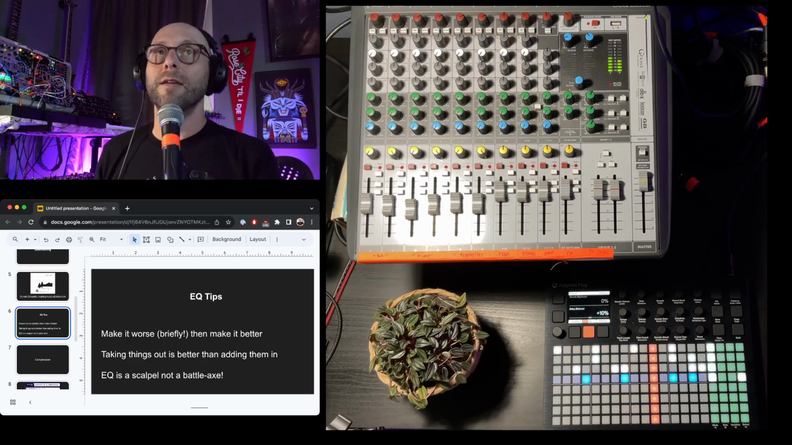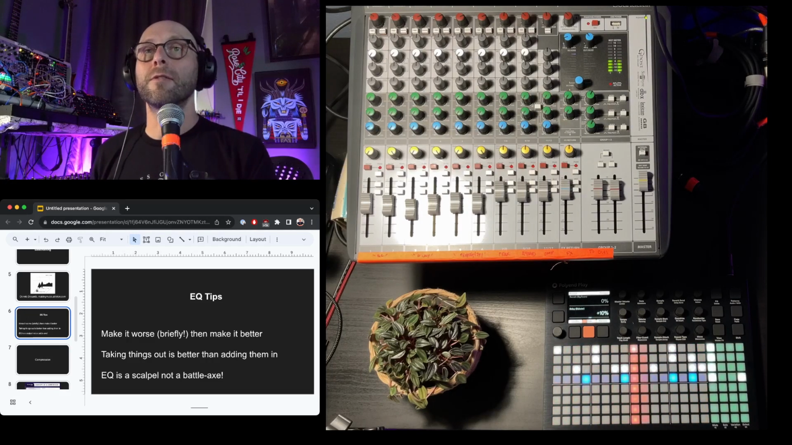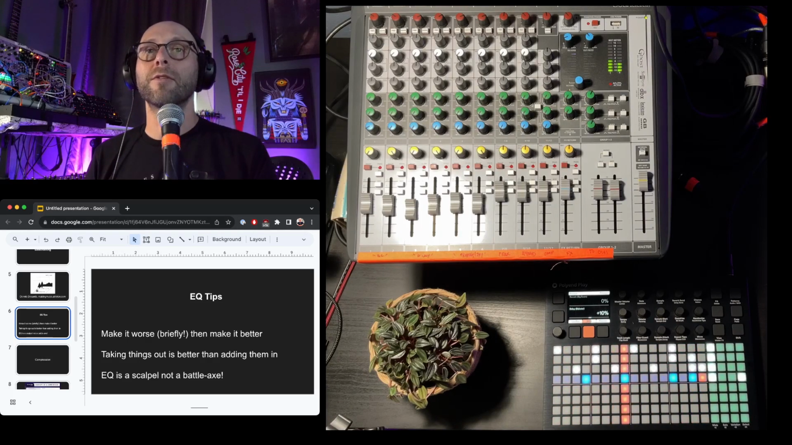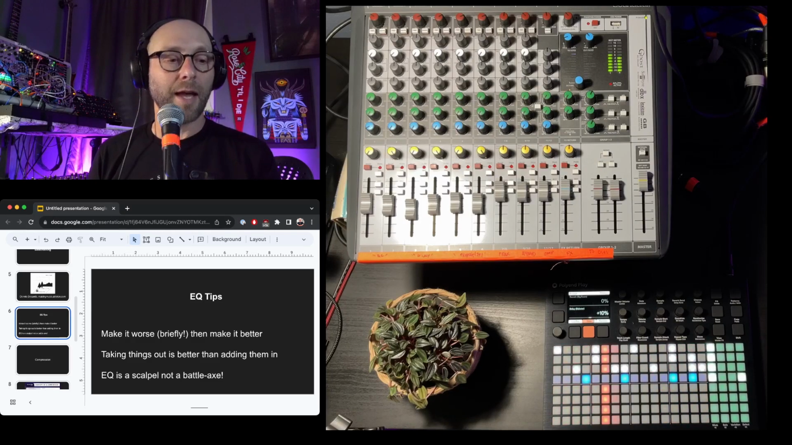Related to that is the idea that taking things out with an EQ is better than adding them back in. That is, it's nearly always better on an EQ. They do have both a plus and a minus side on an equalizer, but it's pretty much always better to remove them than it is to add new things in.